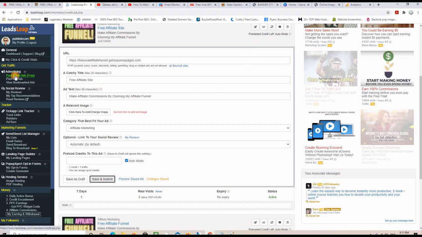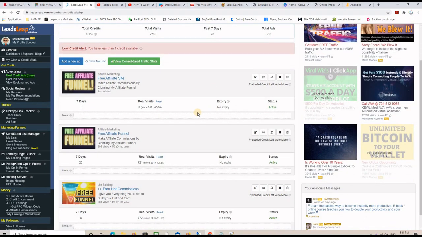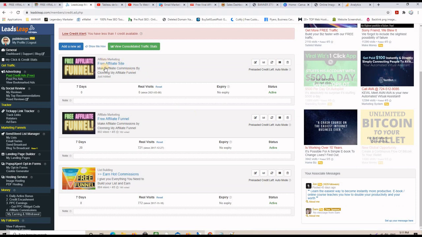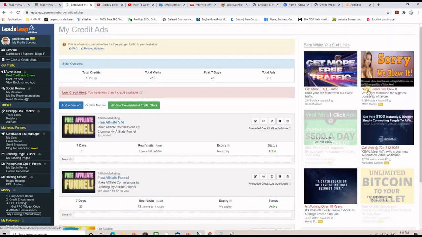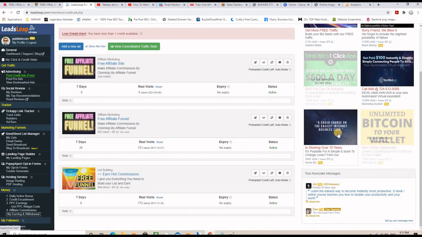And now if I click on this menu here, I will see my 3 ads. This is the one that I just made, and it is active and running. And if I have credits on my account, this will be displayed here on the right hand side, and also it will be displayed on a network of websites that are promoting these ads to make some money.